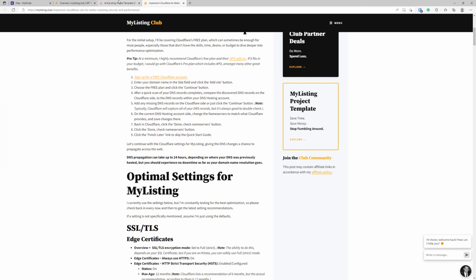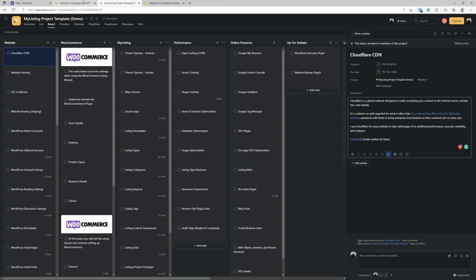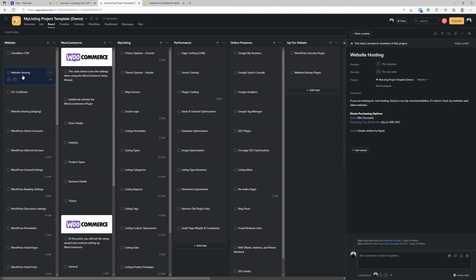Okay, so let's go ahead and jump over to the next card, and then we'll swing back because they kind of go hand in hand here. So the website hosting, like I said, Kinsta is my recommendation. If you want to go and purchase Kinsta on your own and not go through the club, I'm not sure why you would ever want to do that. Maybe you don't like saving money and you don't like more performance for less money. I don't know. But if you want to still go direct through Kinsta, you can go through that link.